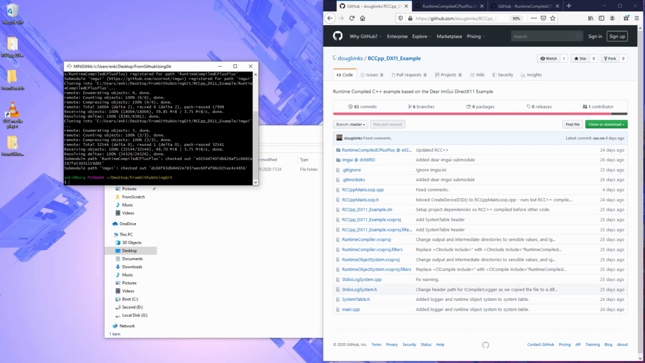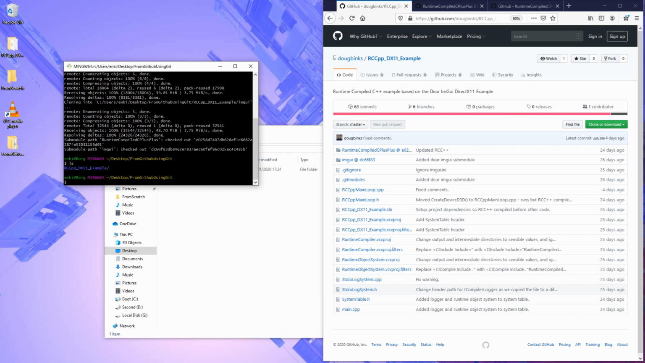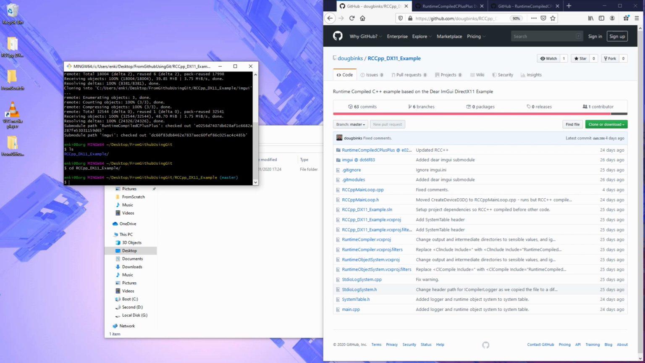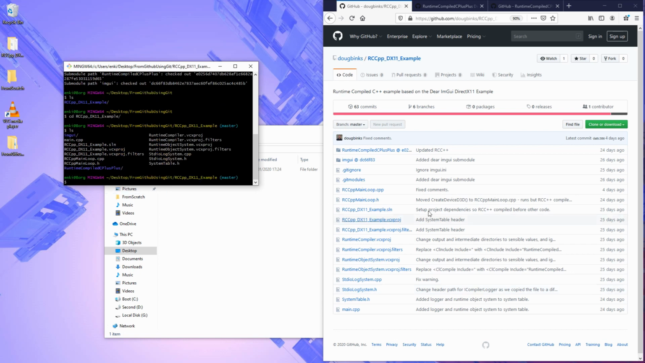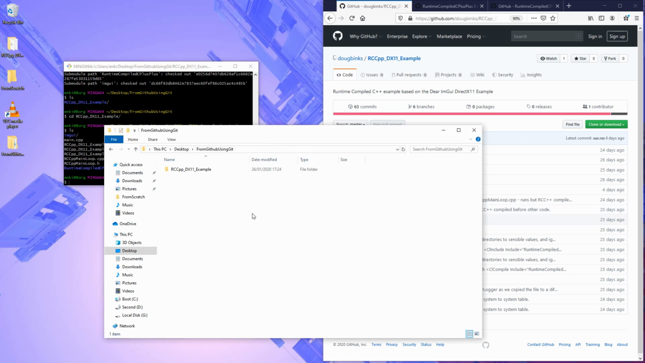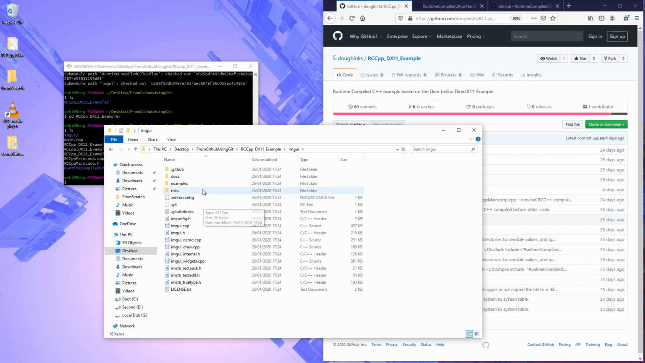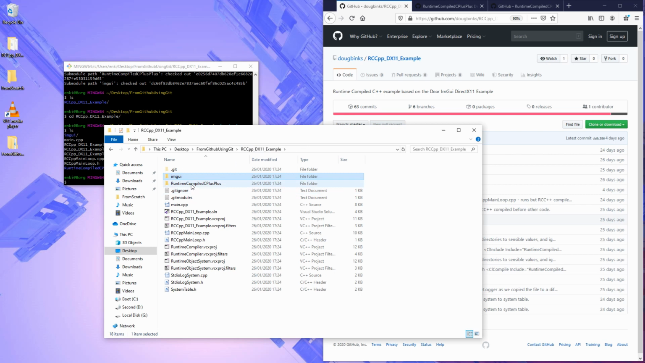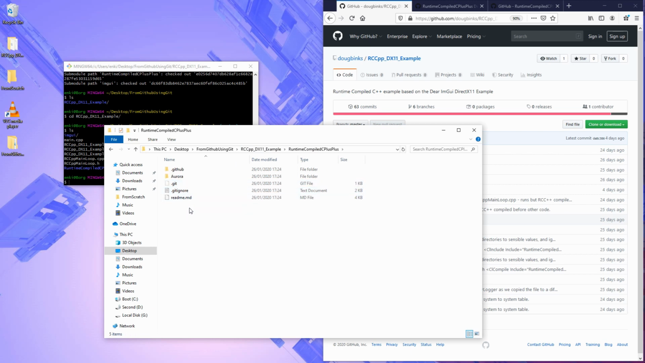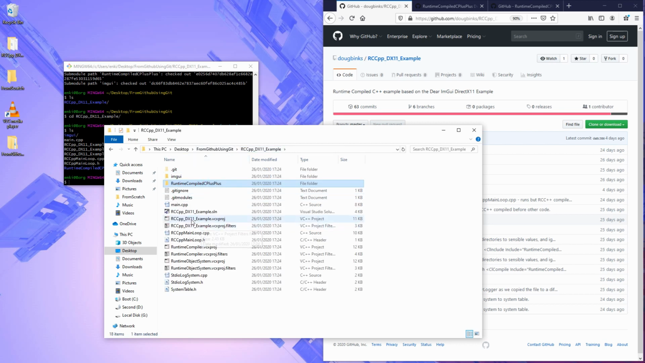So over here, we'll see that this has downloaded the code into a folder called RCC-pp. And if we cd into that and take a look at its contents, we can see that we pretty much have what we have over here on the right. And most importantly, using Git, you'll find that you also have the contents of the Dear ImGui and the Runtime Compiled C++ repositories, at the point at which I made this code. So everything should just work for you if you compile and run that.